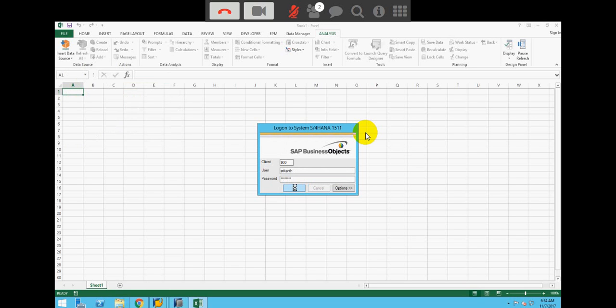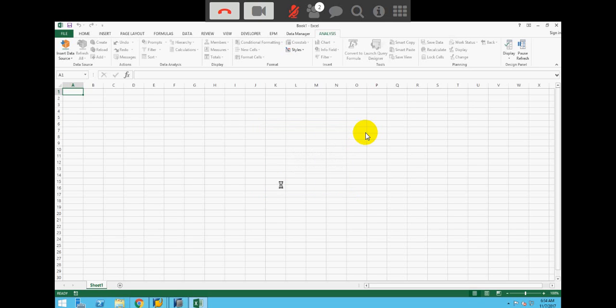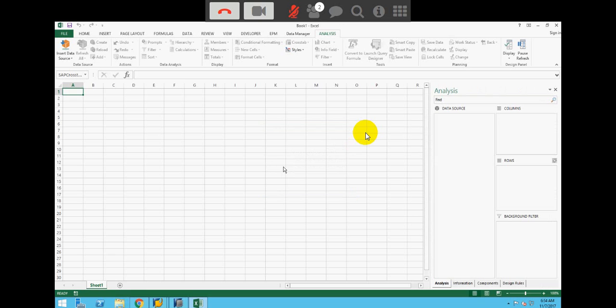So still all those functionalities of EPM can be used in Analysis for Office, but then that will be taken care of at query level, right, Kiran? Yes.